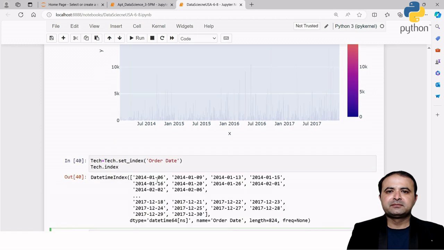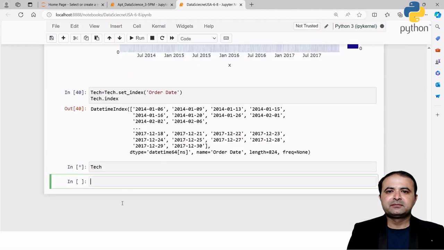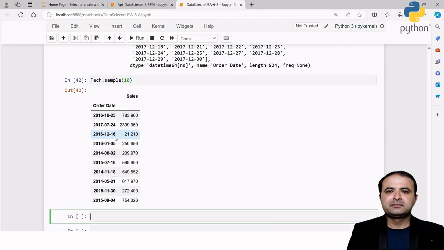So you can see the index. I have set the order date as an index. So when I want to show the value, you can see the order date become the index, and I want to check only some values. So sample, it will give the 10 result.